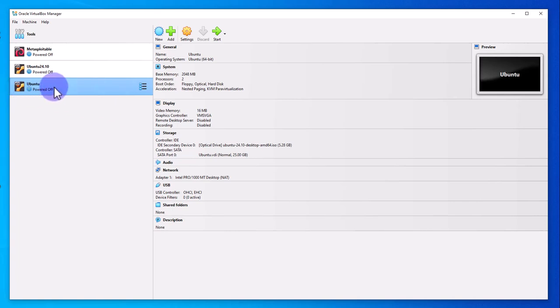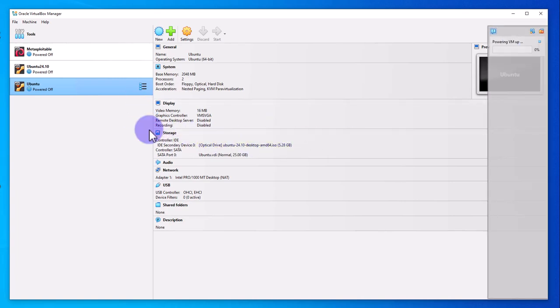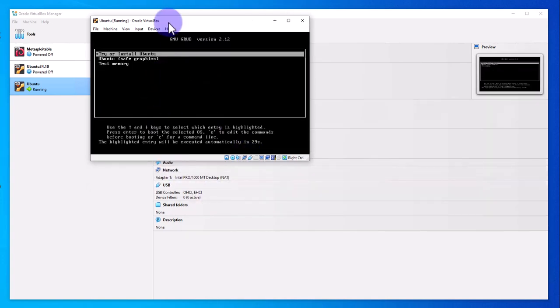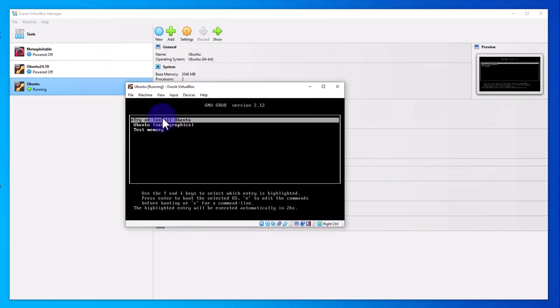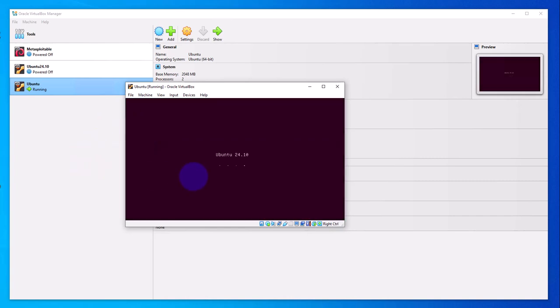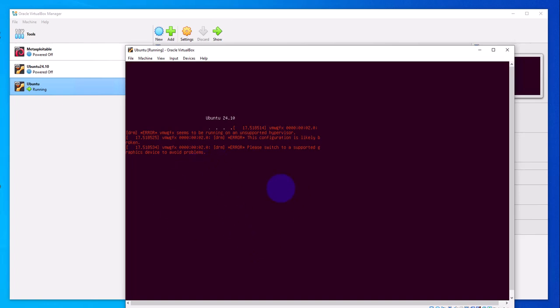Now I have an Ubuntu virtual machine. It's a new install, and I'm going to try and run this. And then we'll see the error that I'm referring to. Again, this is the new VirtualBox that I'm running. Now here we'll press enter because it's saying try or install Ubuntu. So I'm just going to press enter to select that option. And there you go. You see we got the error.